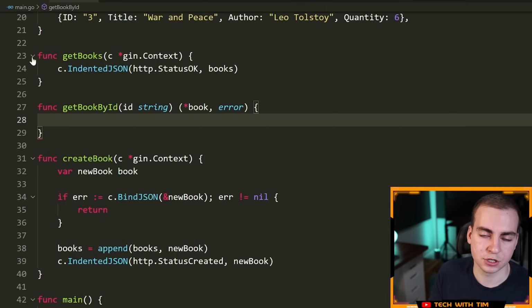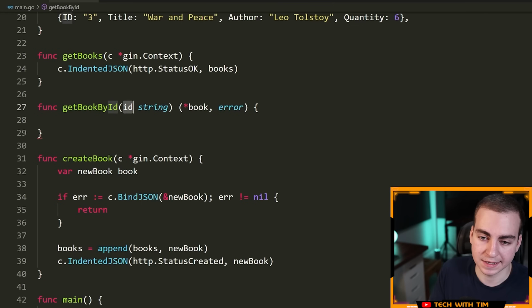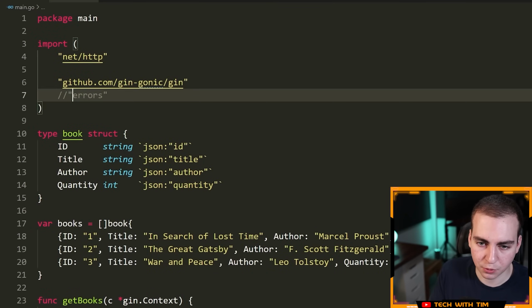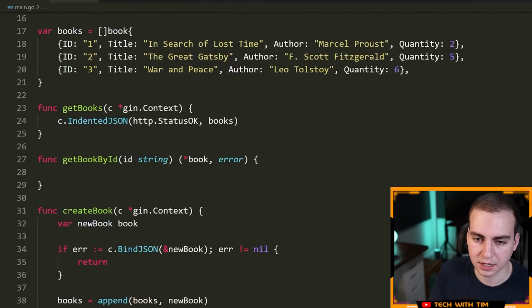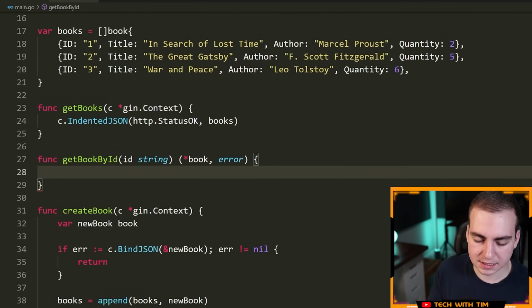Now, the error could potentially be nil or null or whatever you want to call it, and the reason why we're doing this is because if the book that you requested or the ID that you requested doesn't exist, then we need to return an error, right? So let's re-import errors because we're going to use that in here. Okay, so let's do a loop and look for the book.